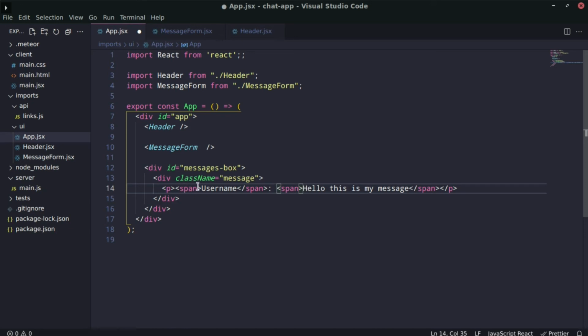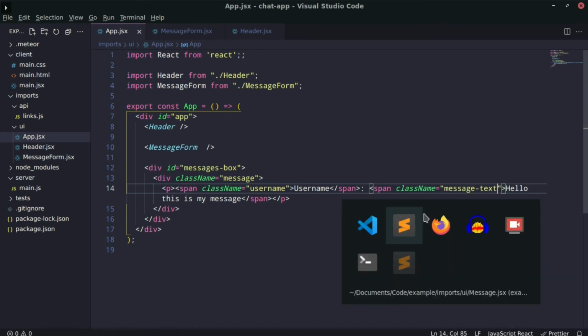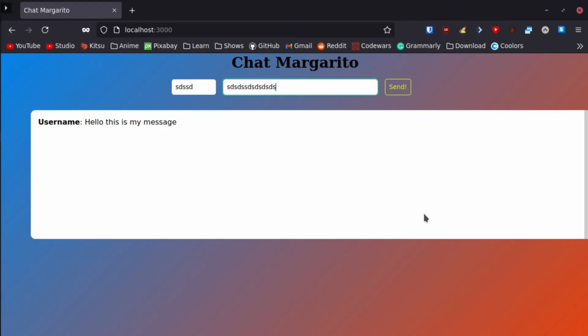Then the first span will have a class name of username, and the second span will also have a class name of message text. Save that and let's see what we get. We get this. So it's username and then hello, this is my message.